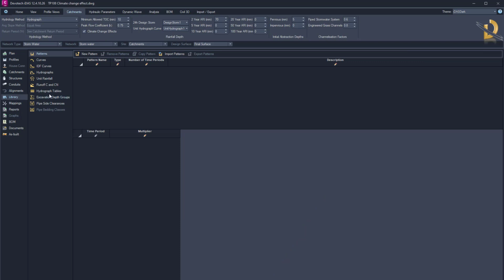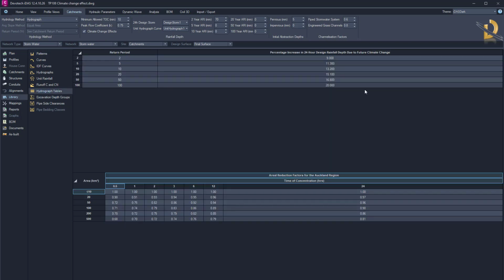If I go to library, there's hydrograph tables, and the very first table shows the percentage increase in 24-hour design rainfall depth due to future climate change. And those values are editable. So if you get new values, then you can adjust them accordingly. And if you tick climate change effect, that will definitely be incorporated into your analysis.